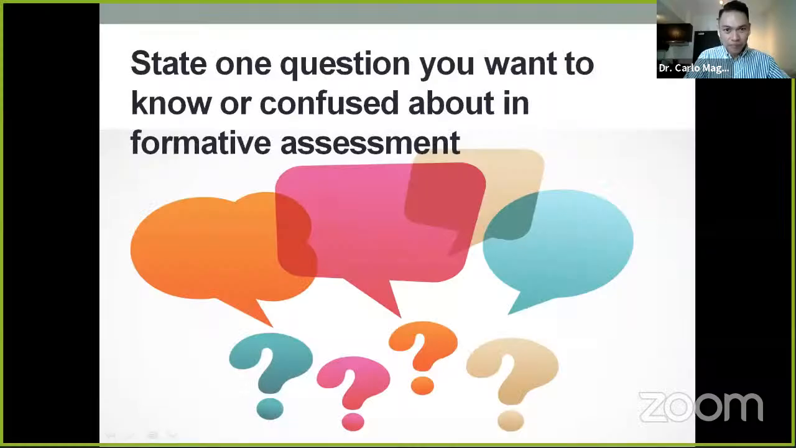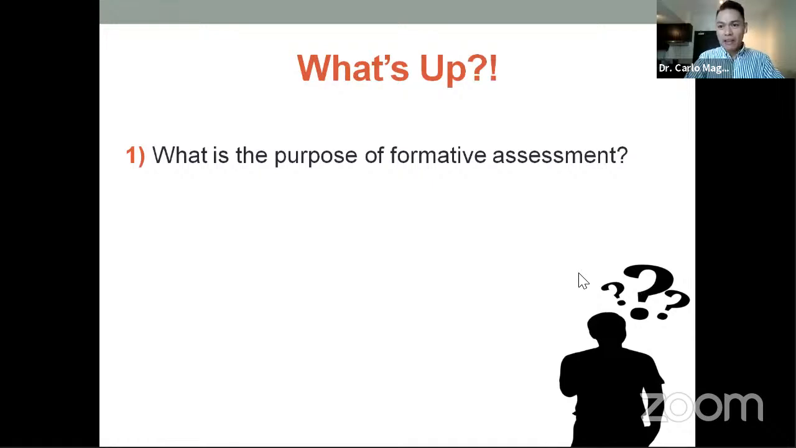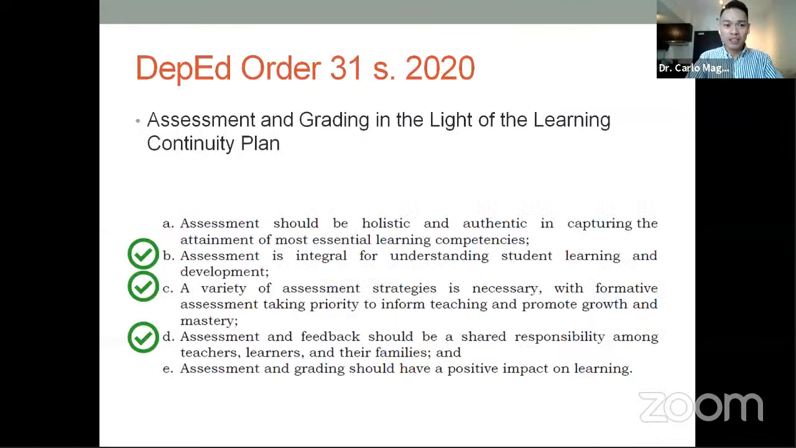So we proceed now with our presentation. The objective for our particular session was indicated a while ago. In this particular session, we review again what the purpose of conducting formative assessment is. I think the first volunteer who asked that question was already clarified, and the first question was also clarified in terms of how formative assessment is conducted. If we look at DepEd Order number 31 that was released last October 2, it provided us with important principles on how we actually conduct assessment and grading.